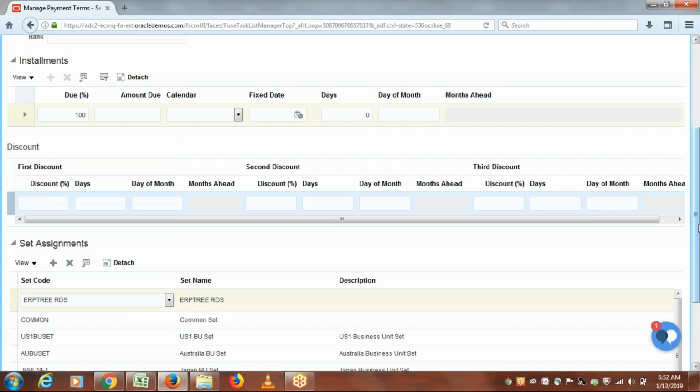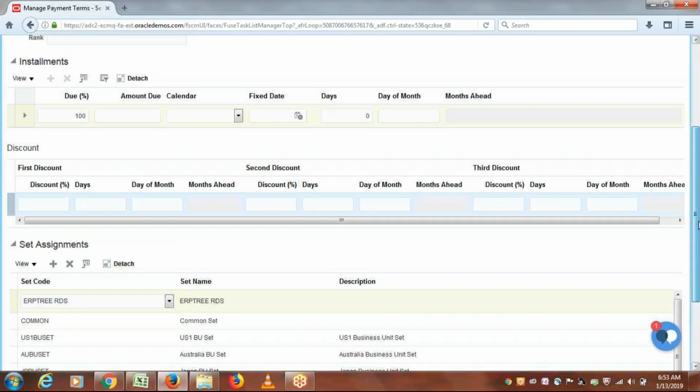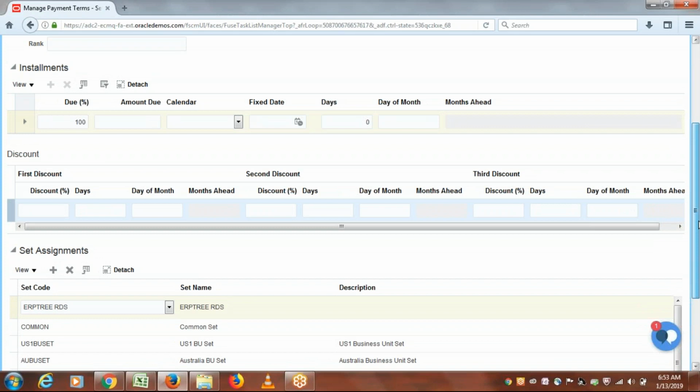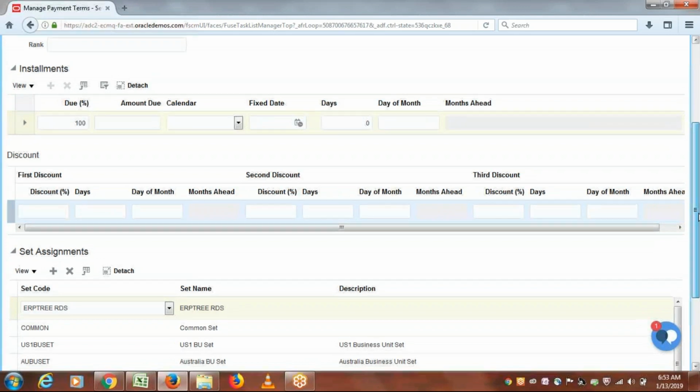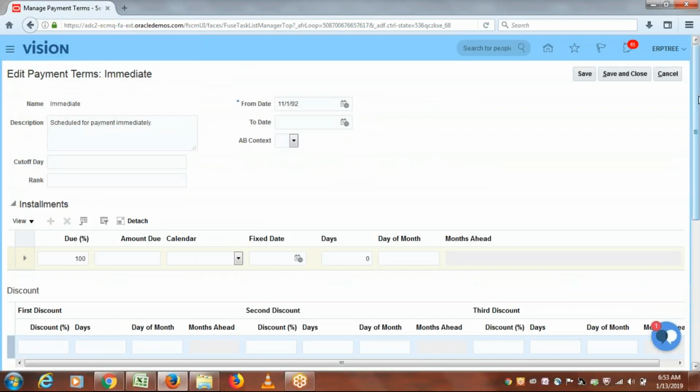By default, Oracle provides two reference data set names. One is common, the other one is enterprise, as seeded values. As per our requirement, you can create a number of them. So now we assigned the immediate payment term also to our reference data set. So save and close.